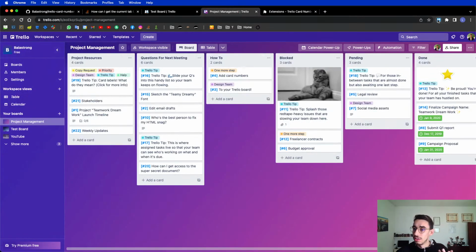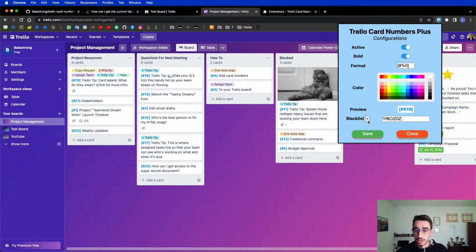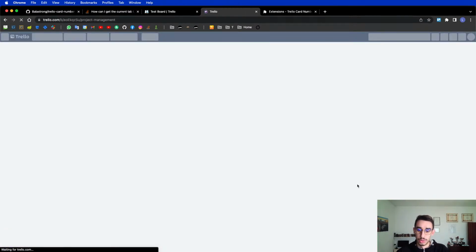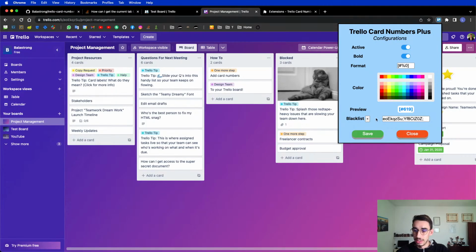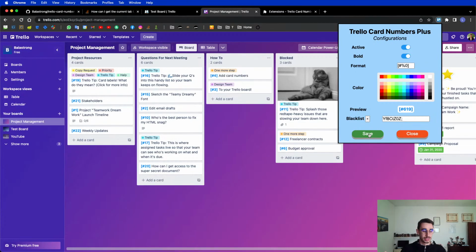Okay, I can add this ID and I can remove it properly. And again, on the other board, if I hit plus here, I can finally handle the ID of this board over here. So if I hit save and I reload the page, the numbers disappear. On the other hand, if I remove from the blacklist, I hit save, ta-da, the numbers are there.